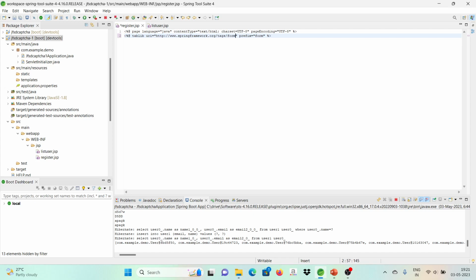springframework.org/tags/form. So this is the URI. It is only HTTP, not HTTPS. This is the URI which will provide you the support for the form tag, and I'm going to use it with a prefix called form. Wherever I say form colon, that says the support is from this tag lib.